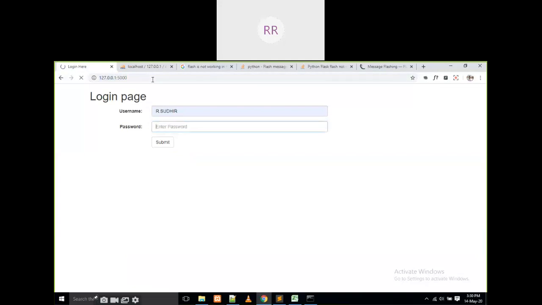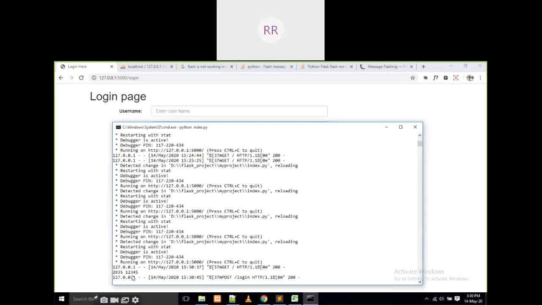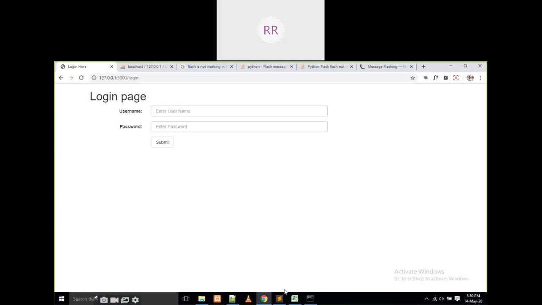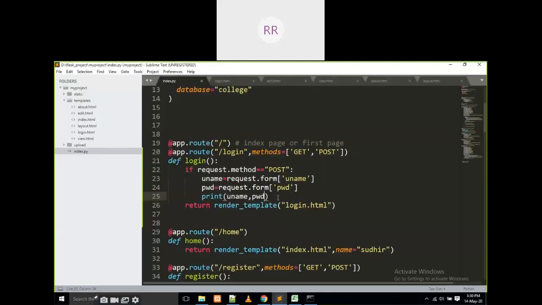Here I am going to refresh it. Are there any errors? No, not at all. I am going to write 2935 and 12345. If I give submit, yes, if you check here, 2935 and 12345. Yes, the data is coming perfectly. If the data is coming perfectly, what do I have to do? I am going to check.